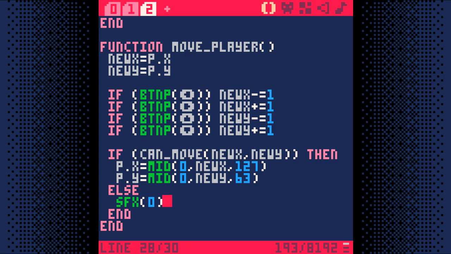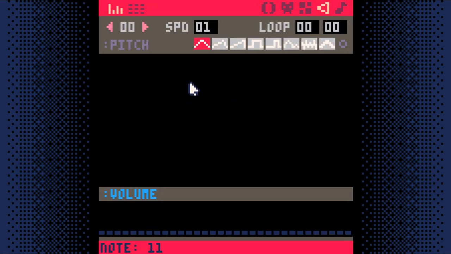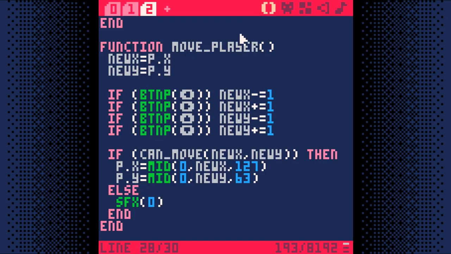We haven't made sound effect number 0 yet, so let's go do that. Go to the sound editor. Make sure to set the speed of the sound to something like 4 and the volume of the sound not too high. Then make just one low note so it sounds like a bump when you hit space to play the sound. This is now sound effect number 0, as you can see in the top left. This is the sound that will play when we run SFX 0.